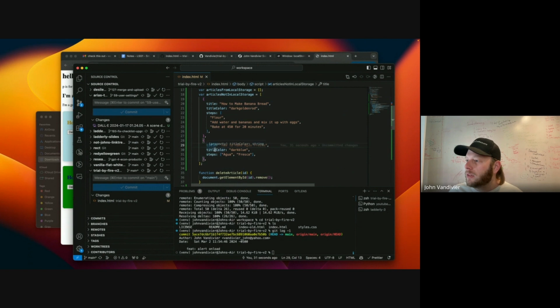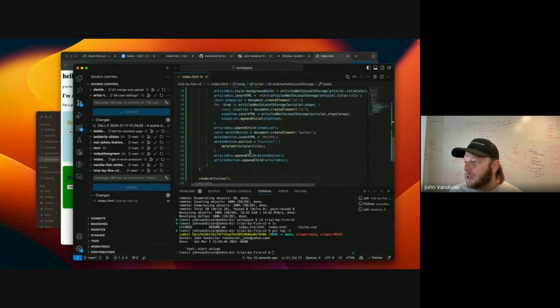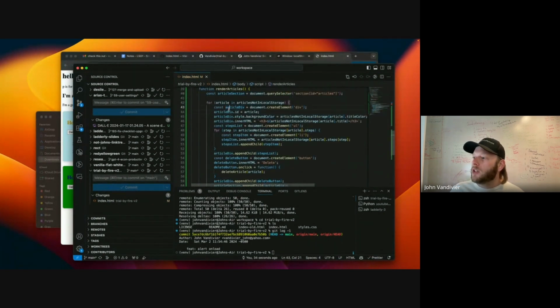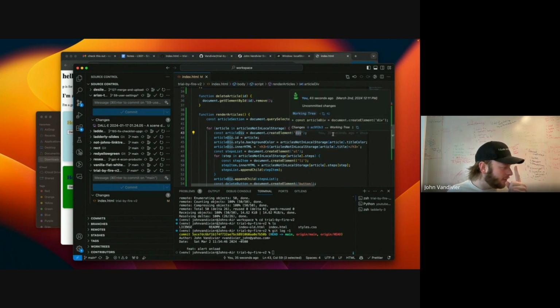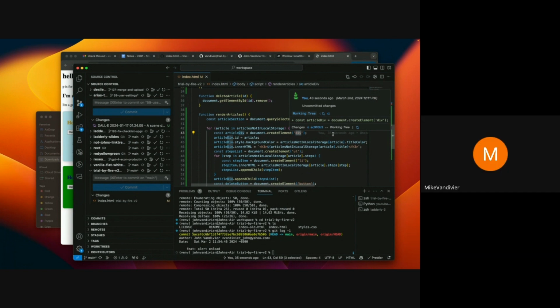So we have title, color, and steps. That looks good. So what is this doing? We have created a div. I don't want to do that, do I? Mike, do you know what I should create instead of a div here? Div is just a division. Let's see.